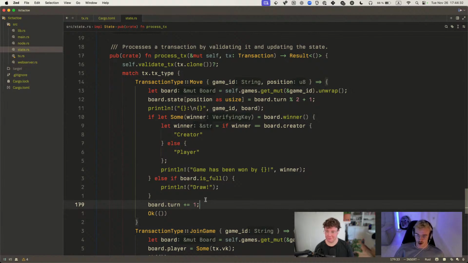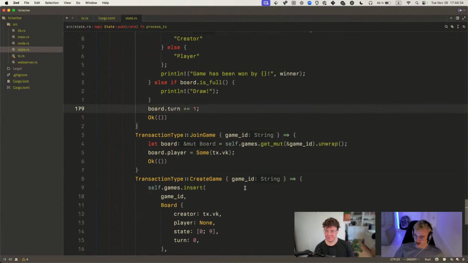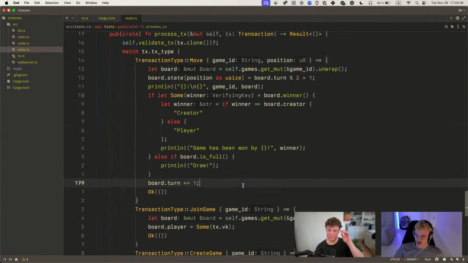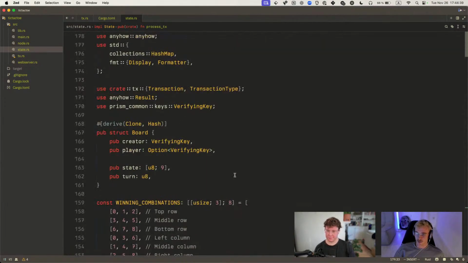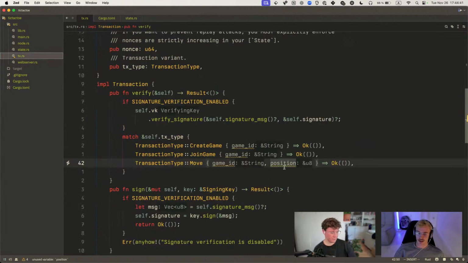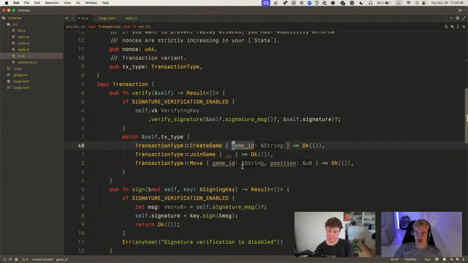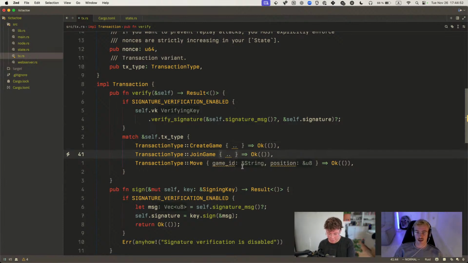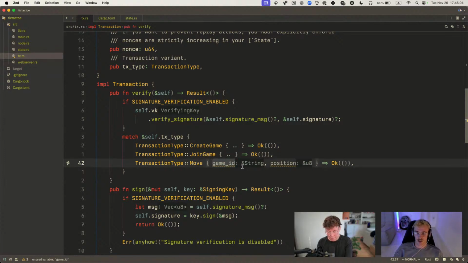All right. So I think that is nearly everything. There's only one more thing I want to do, and that would be that in TXRS, we have this verification that we do nothing with. So first of all, I don't want to do anything for join game, create game, because you could check, okay, is game ID a non-empty string? That's what you should do probably if you're actually making this, but it doesn't really matter and wastes time.